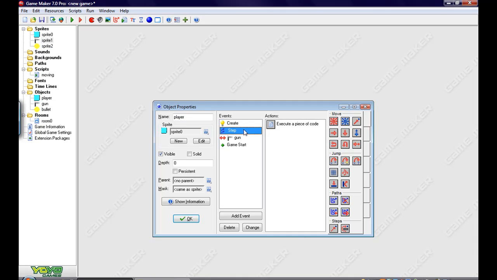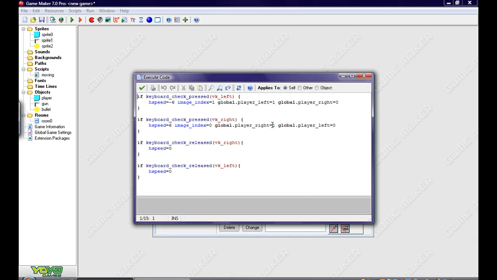Alright, so anyway, in the step event, I then put if keyboard check press VK left, that means if you're pressing the left arrow, bracket, h speed equals -6, that means you'll move to the left at a speed of 6. Image index equals 1, the second image in the sprite. Global.player left equals 1, and global.player right equals 0. That means he's facing left, not right.